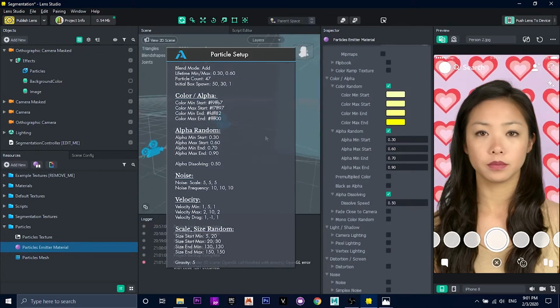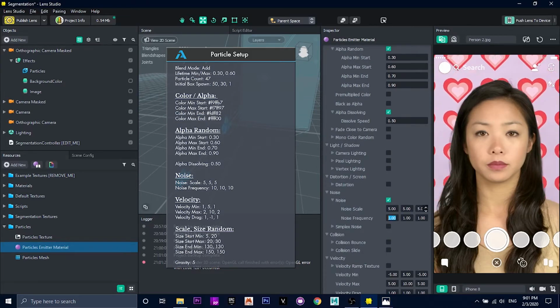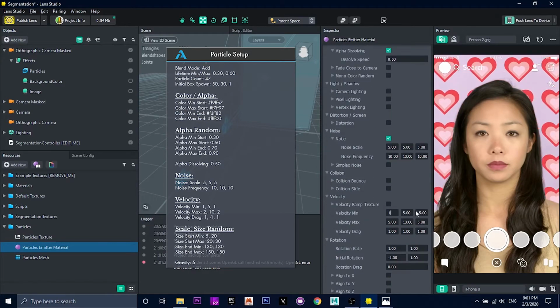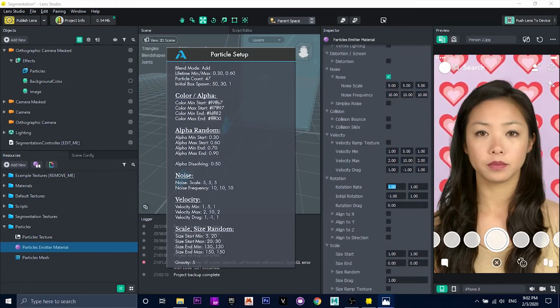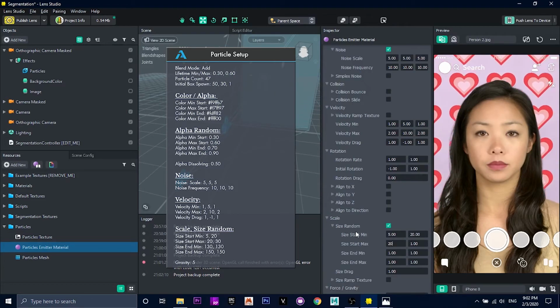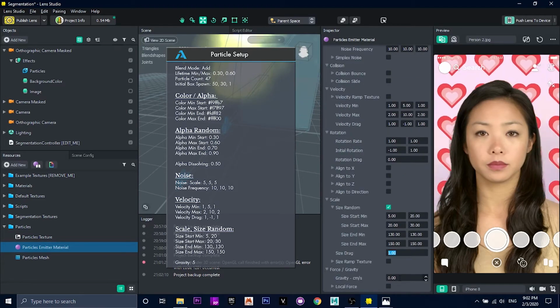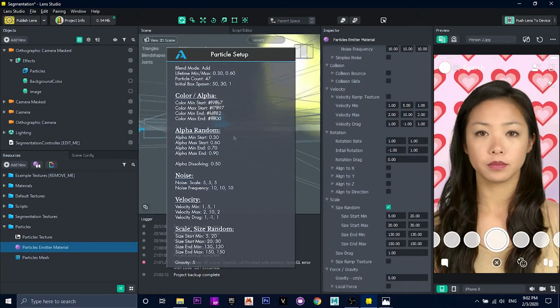But to give a more clear idea of what I did with this, I'm just taking the default particle emitter that comes in Lens Studio, and then I'm changing it so that it is a lot larger and semi-transparent, and then it has a flicker to it, and that's just to give that Dragon Ball effect that there's an aura around you that is glowing.